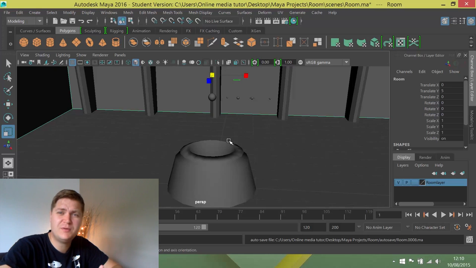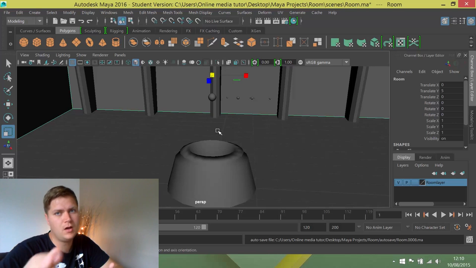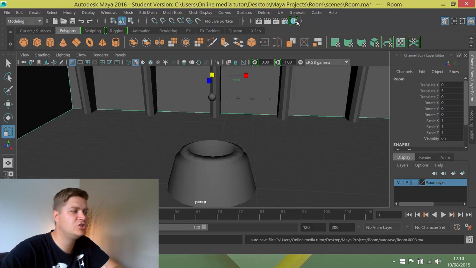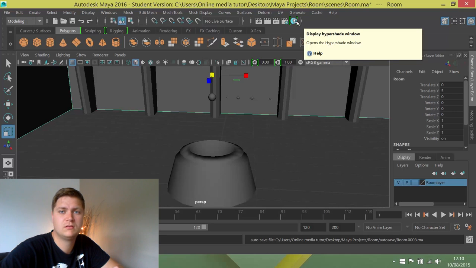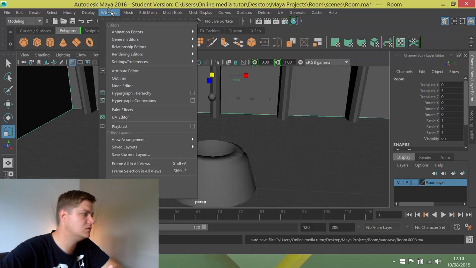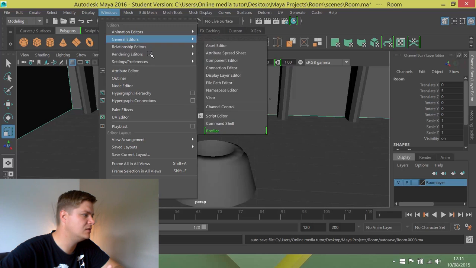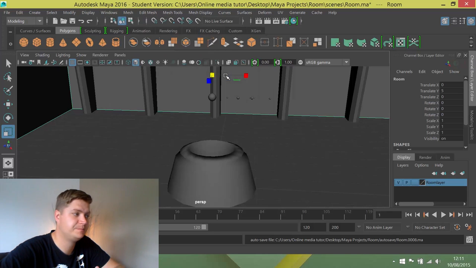So, the Hypershade's been revamped a little bit. So if you are an older Maya user, it'll look a little bit different. It freaked me out when I first used it, but I feel I'm alright with it now. Now, there are two ways of opening this up, obviously. So you can click on this little chappy here, which is just the quick way of getting to it. Or you can click on Windows and Rendering Editors, and Hypershade is in there.